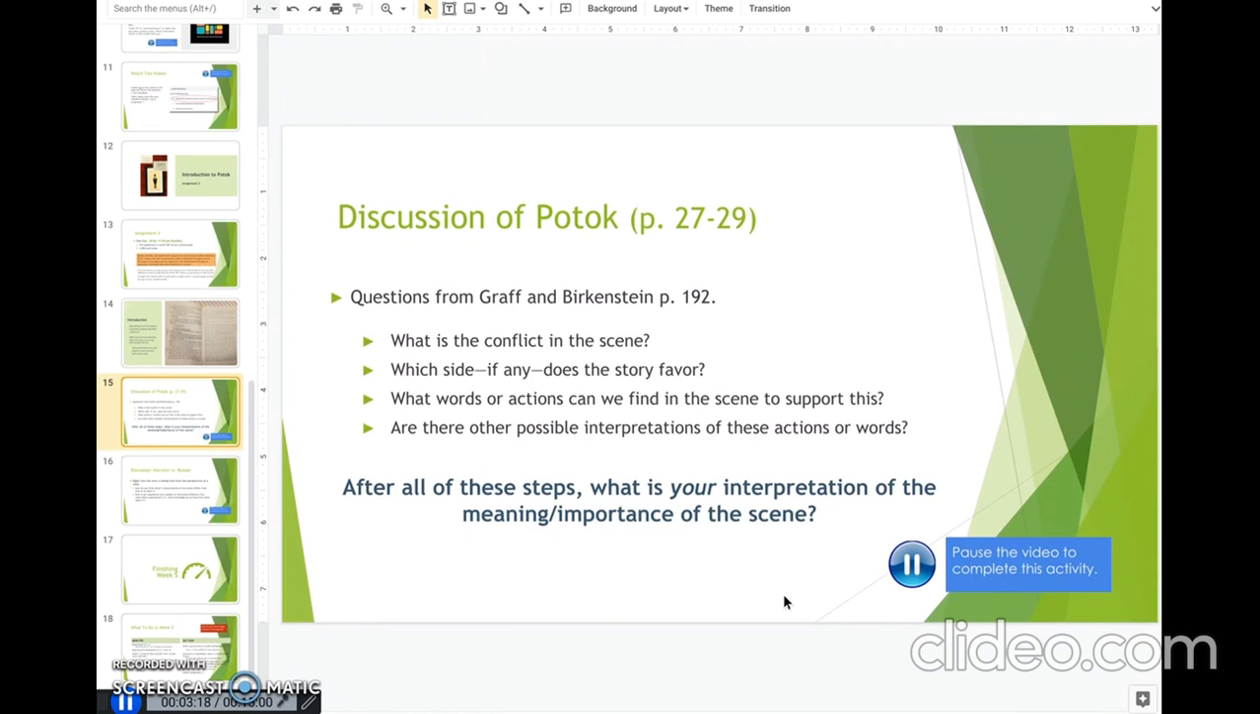So now that you've read up to page 29, I want you to focus specifically on the scene that starts with the paragraph, "My mother joined us for supper that evening. She smoked cigarette after cigarette. She had put on one of her blonde wigs." Start at that paragraph and read to the end of the section that ends, "I've noticed," my father said softly. And I want you to answer these 4 questions. What is the conflict in the scene? Which side, if any, does the story favor? What words or actions can we find in the scene to support this? And are there other possible interpretations of these actions or words?